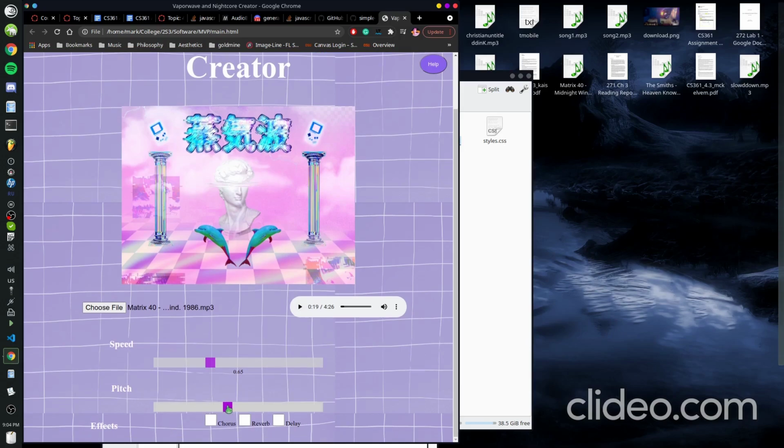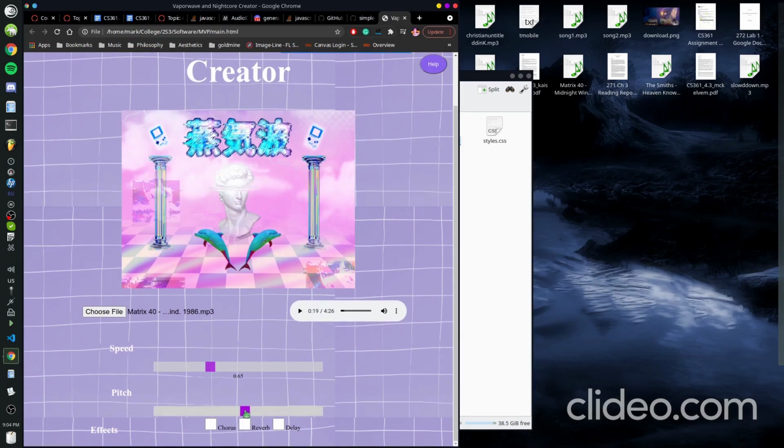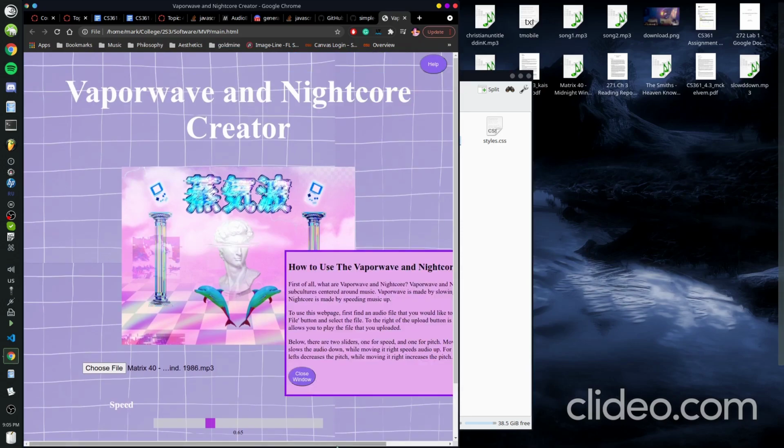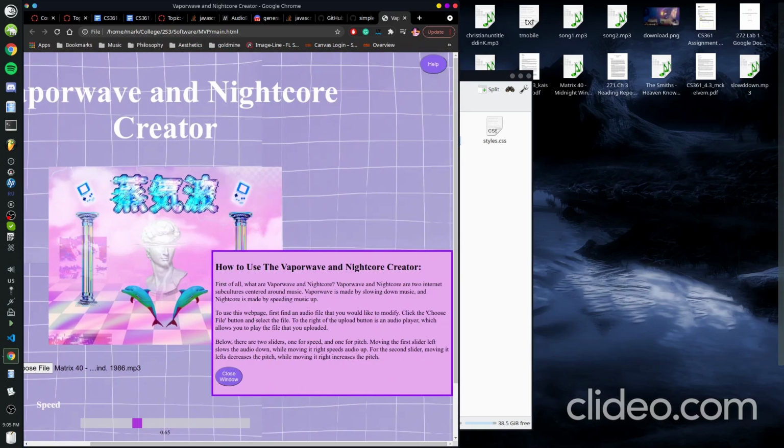You'll also be able to manipulate the pitch, but manipulating audio is quite a bit more difficult than I was initially anticipating. So that will be a feature that will be coming soon, hopefully. And I also plan to have different effects applied, such as chorus, reverb, and delay. And for those users for whom this isn't clear enough, we have a help button where it explains what Vaporwave and Nightcore are and how to use this webpage.